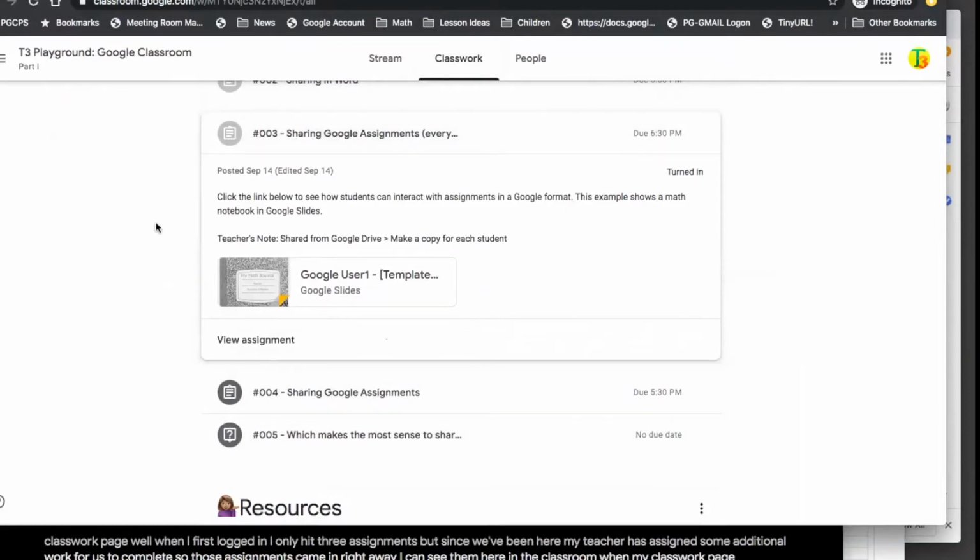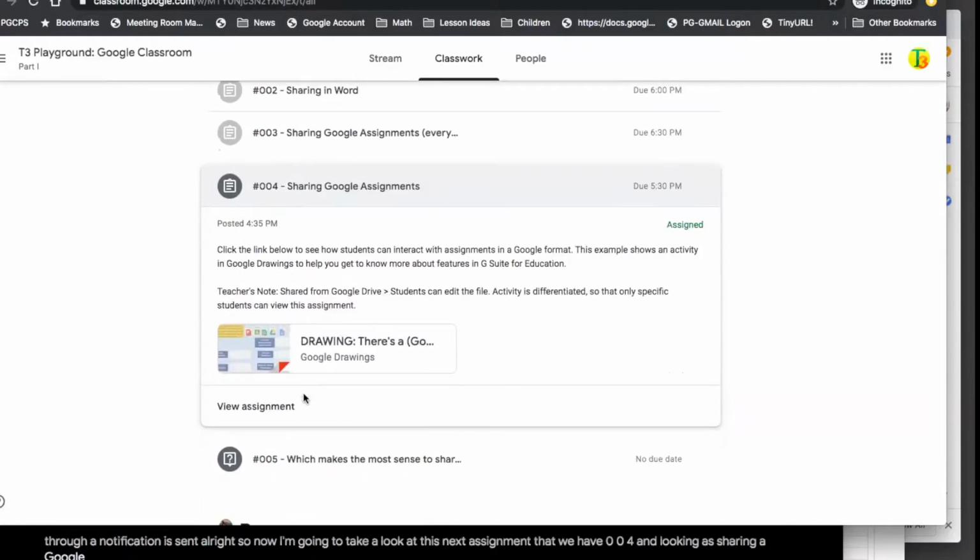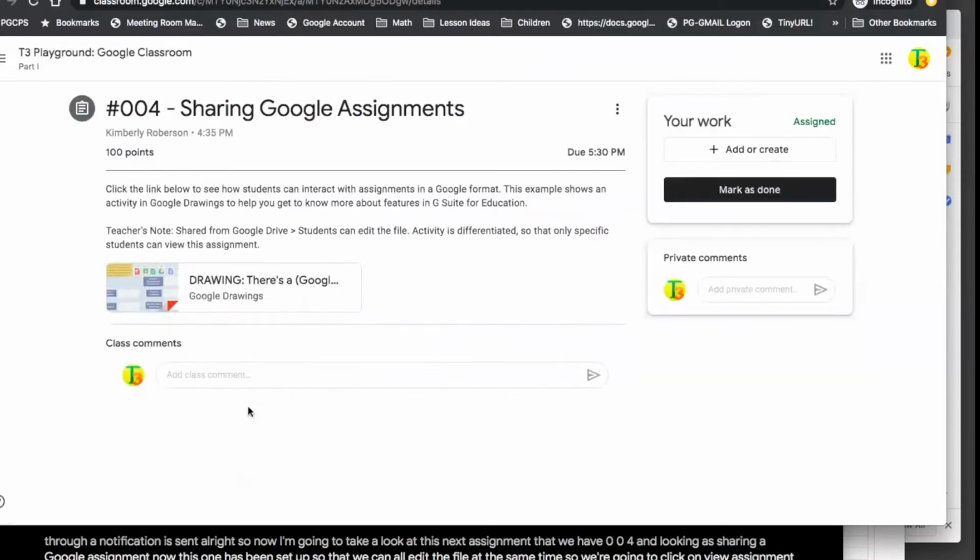And then before I turn it over to Kim, I'll also show you that you can sometimes also see it in your email. So every time an assignment comes through, a notification is sent. All right, so now I'm going to take a look at this next assignment that we have, 004, looking at sharing a Google assignment. Now this one has been set up so that we can all edit the file at the same time. So we're going to click on View Assignment. And we are going to select our drawing assignment.